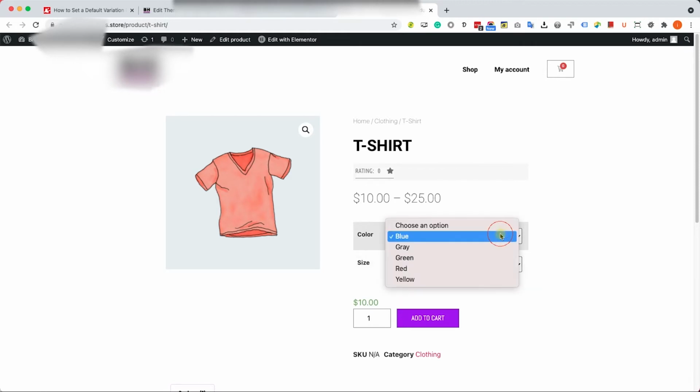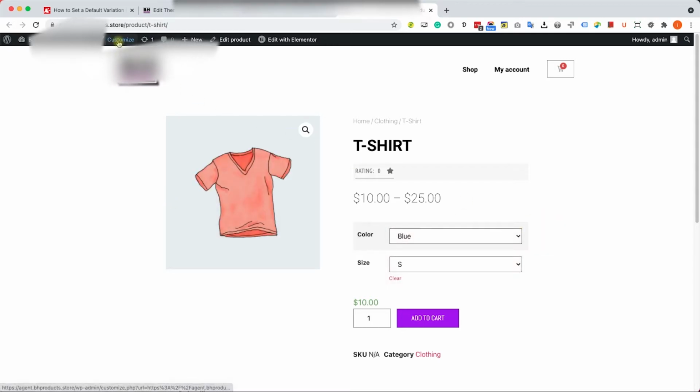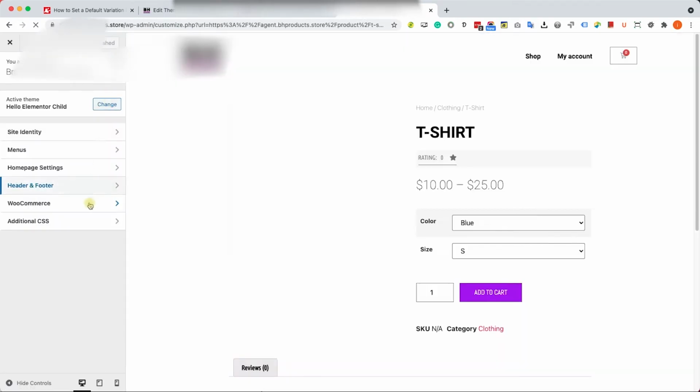Now we can also see that we still have the choose an option. If you want, we can hide it. It's an optional step, but I definitely recommend it. We can do it with CSS. So let's go to customize and here into the additional CSS tab.